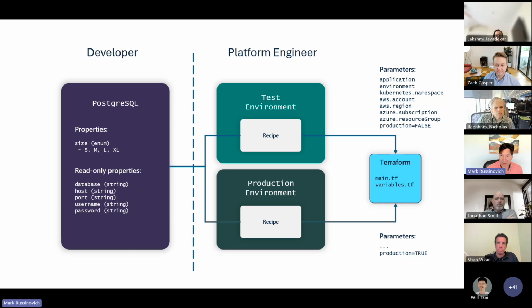And you can see the properties there on the left. The read-only properties that are available to the application developer, you can see there on the bottom left: the database string, the database name, the host, the port, the username, and password, which are necessary for the application to actually make use of that Postgres database. The platform engineering team, though, implements a recipe. And in this example, the recipe is going to be a Terraform module.